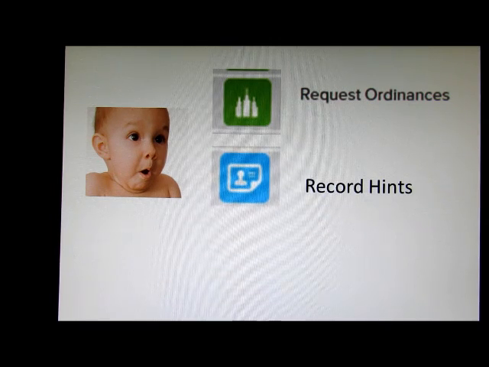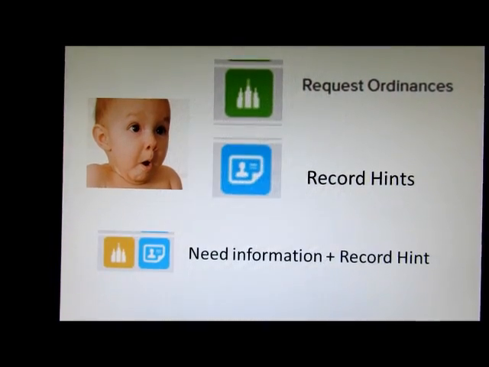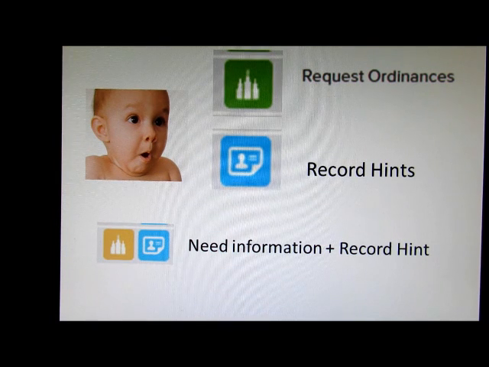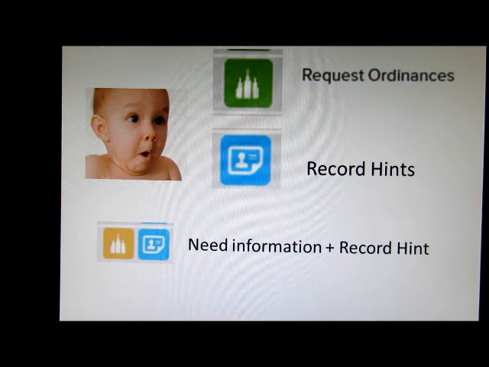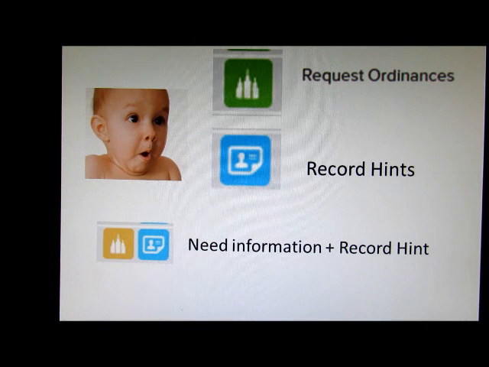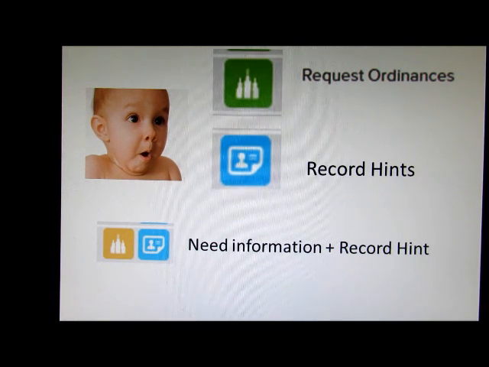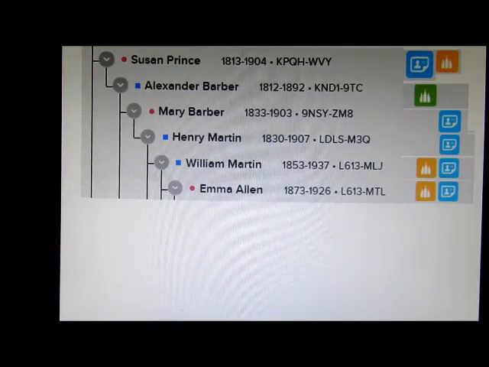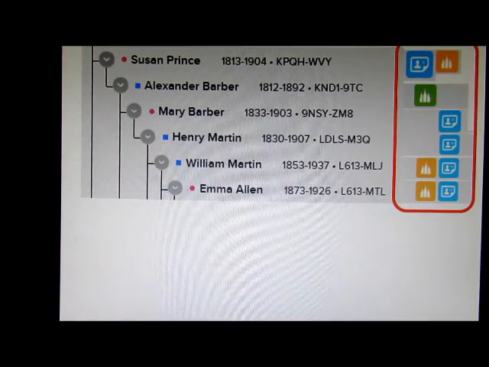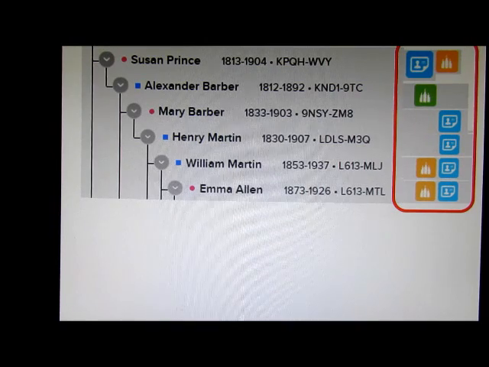Record hints are important. One of the most important icon combinations is the orange icon, meaning needs more information, and the record hint. In other words, the person needs more information before you can do temple ordinances, and the record hints might provide that information. So let's try that. Here's a whole bunch of icons.